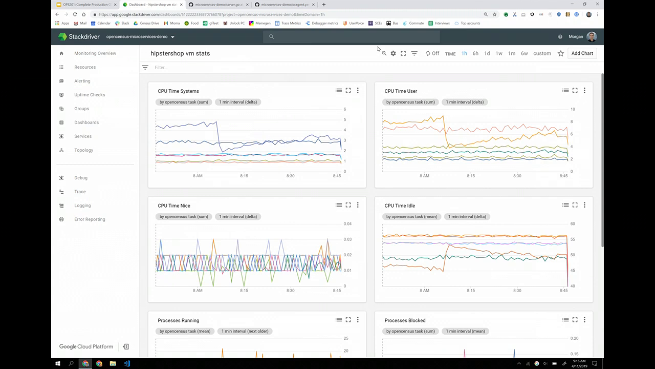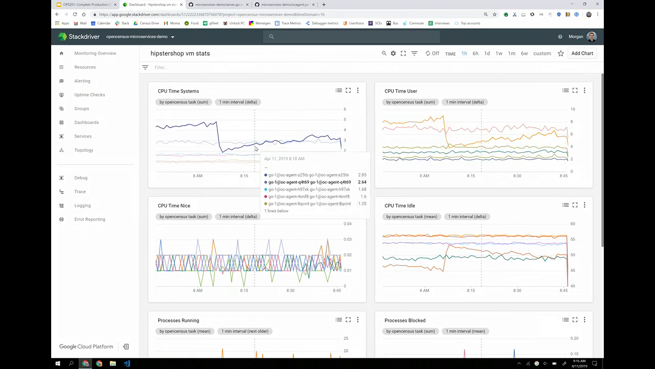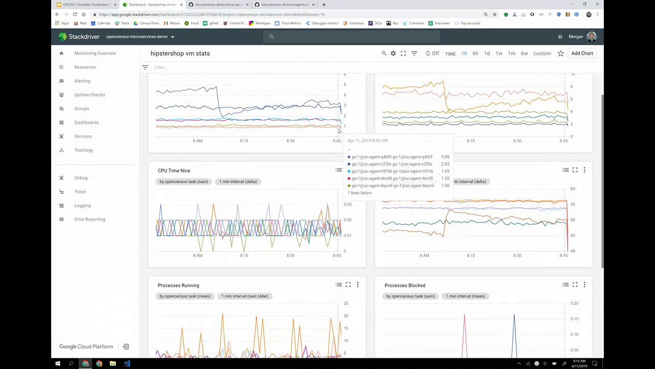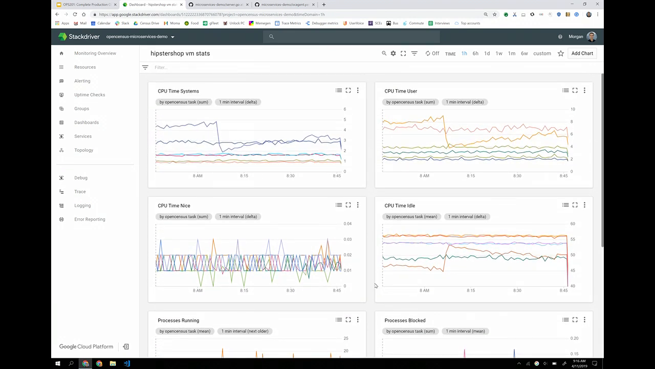And it went to sleep. And so what we've got here is Stackdriver. This could be Prometheus. This could be any metrics backend. It would effectively be the same. And we've got the OpenCensus agent running on a number of our VMs for the Hipster Shop demo app. And we're collecting CPU time for system CPU time, user CPU time, idle time, and information about all the processes running on those machines. This is coming from the OpenCensus agent. It's collected directly from that machine.